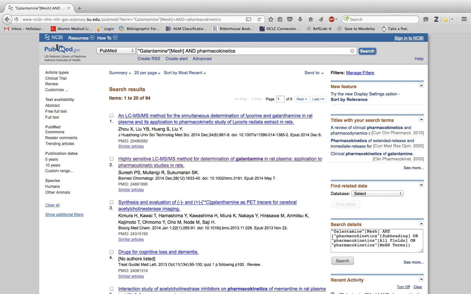Once I do that, it brings my results down to 84. So hopefully I can look through these and find a great pharmacokinetic study for my assignment. If there's still too many results, you could also use one of the filters here, like maybe just look for a review article and overview.